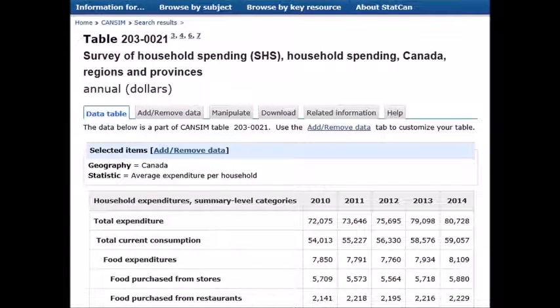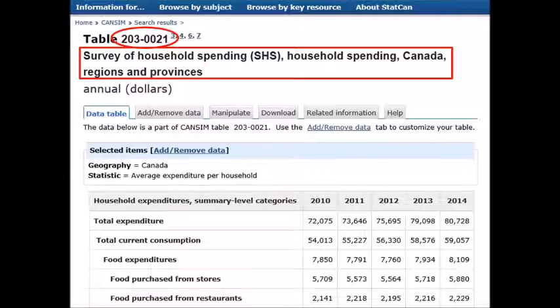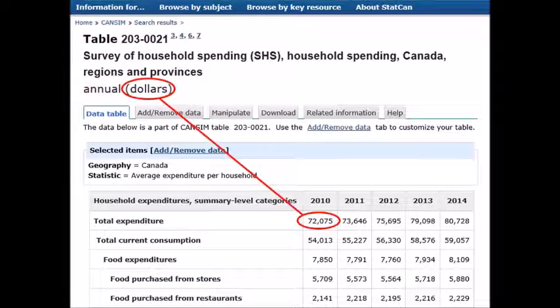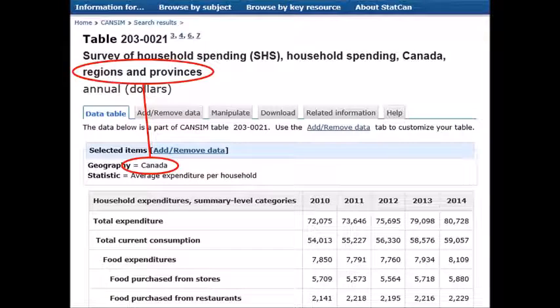The link takes us to the top page of the table, which provides identifying information. It shows the table number and title, links to explanatory footnotes, the frequency of data collection, annual, and the measure that the numbers represent, namely dollars. This top page of the data table also presents a summary, or overview, of the data. The detailed information is hidden underneath this page.